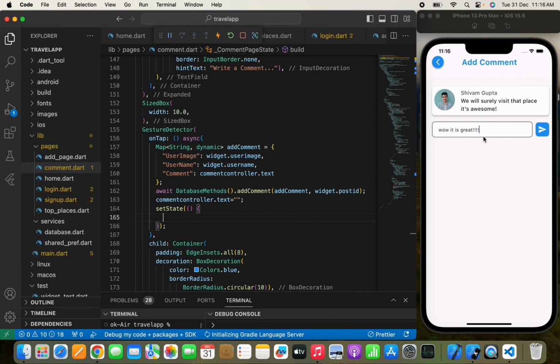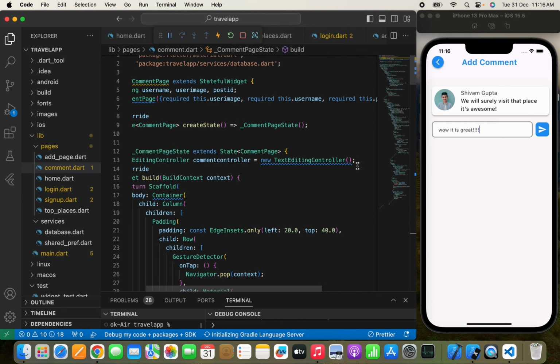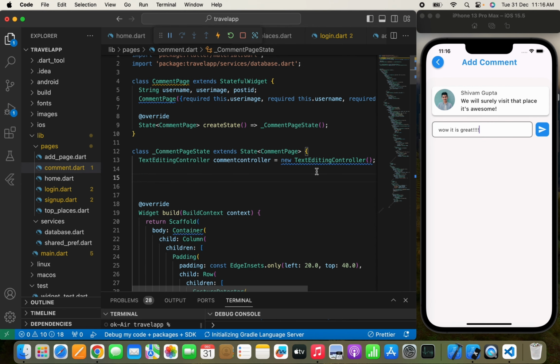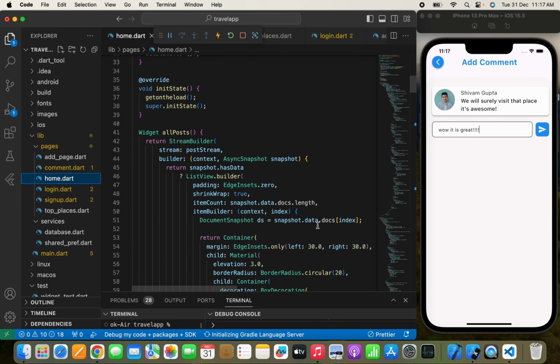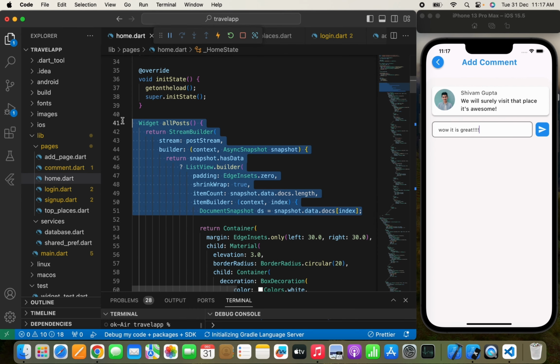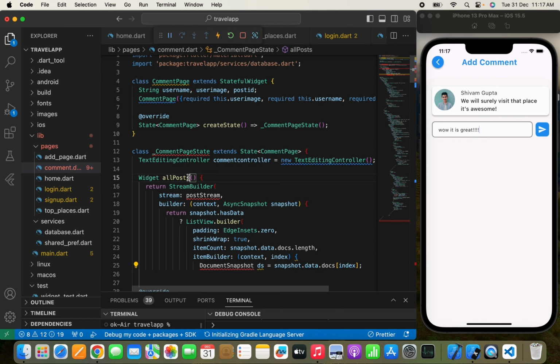Yeah, so once we have added all the comments, I need to simply show the comments in our add comment page. So for that, I need to use a stream builder here again. So for the stream builder, I will do one thing. Why write the thing again and again? So I'll move to the home page and just copy this top function from here, and we'll simply paste it over here, and I'll just rename the function name to add all comments.